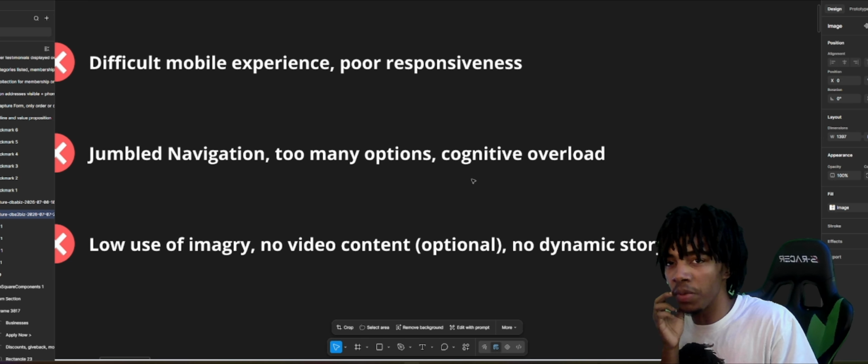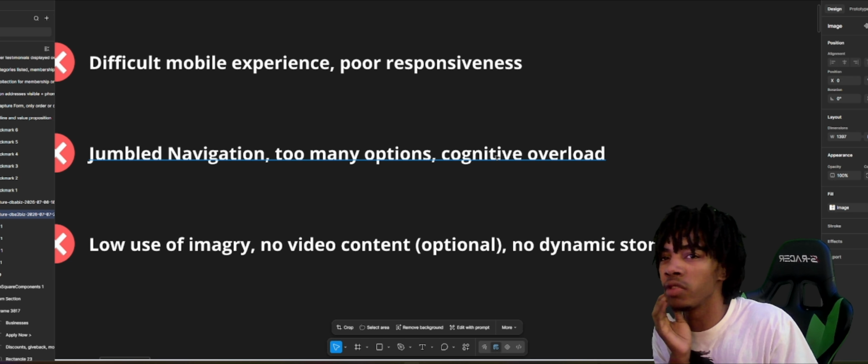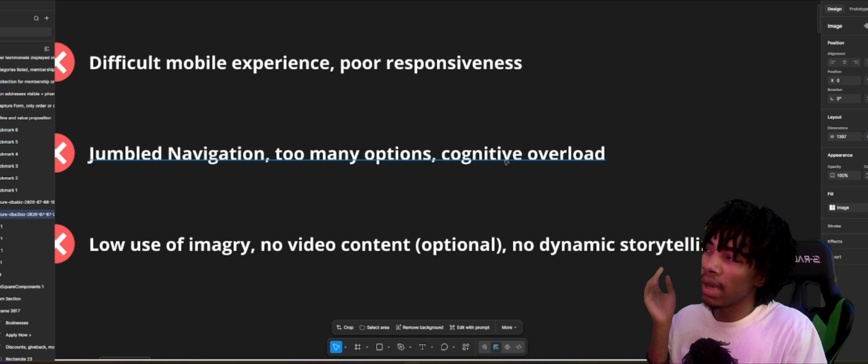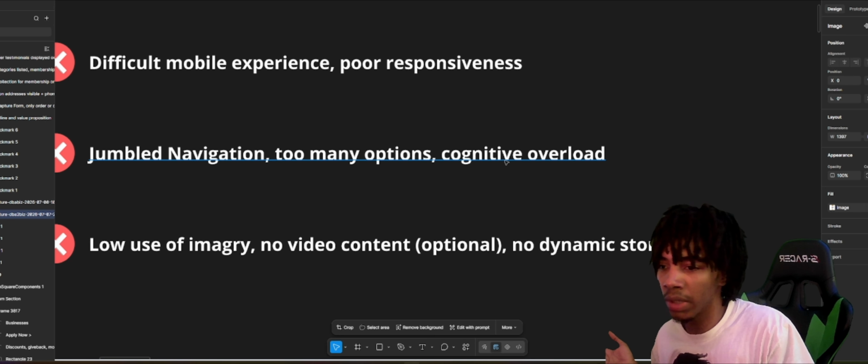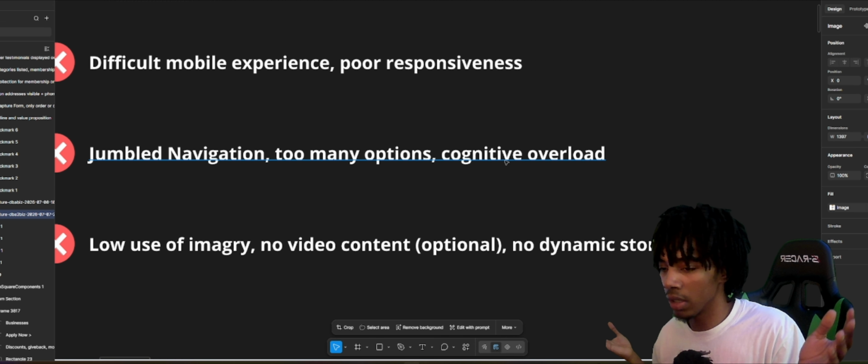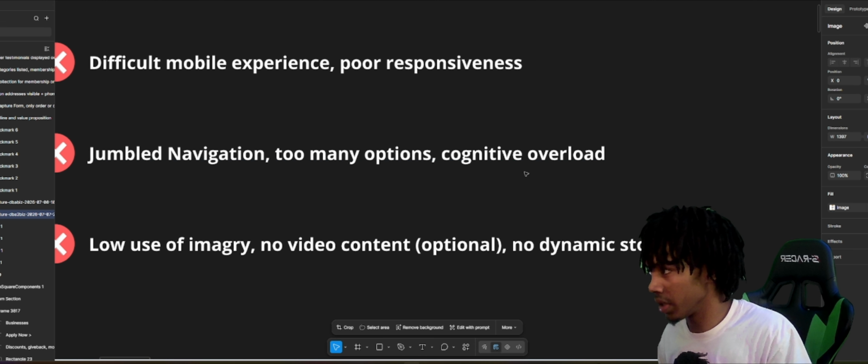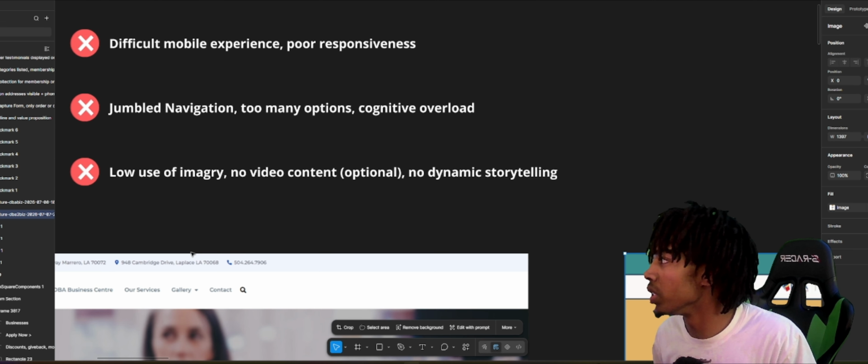People only want to see a few pages. People aren't going to go through all 10, 15 pages of your website. I would suggest keeping it between 5 and 10 pages with the best amount of organized information you can get. And then low use of imagery, no video content.